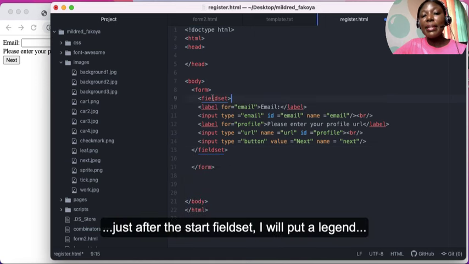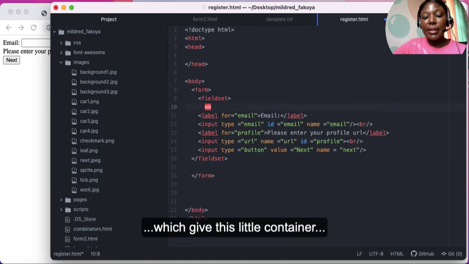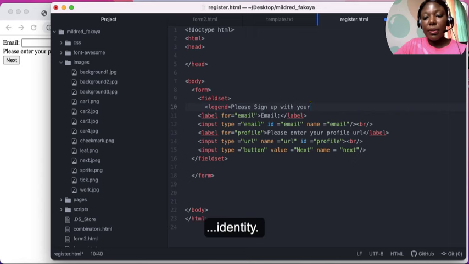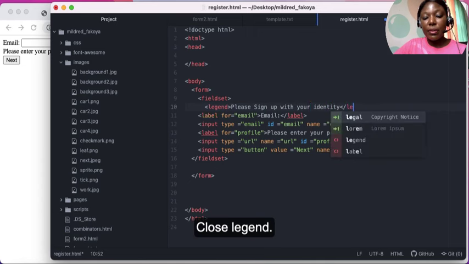Just after the start field set, I will put a legend which will give this little container a heading. So let's say, please sign up with your identity. Close legend.